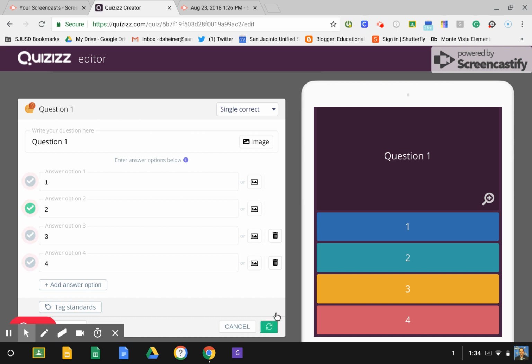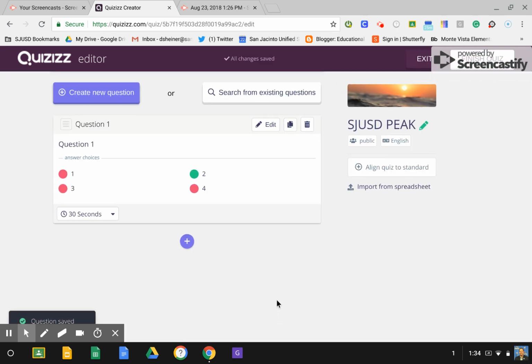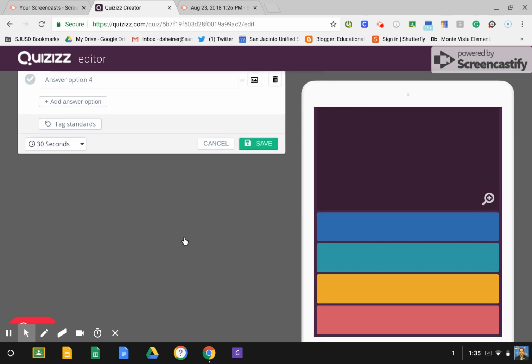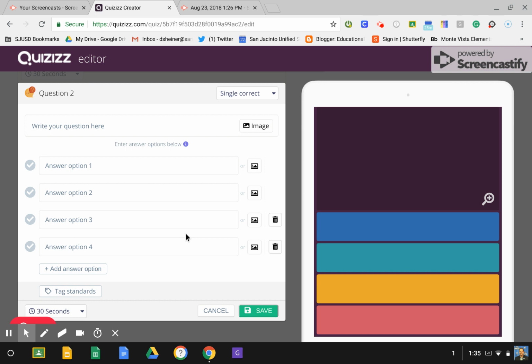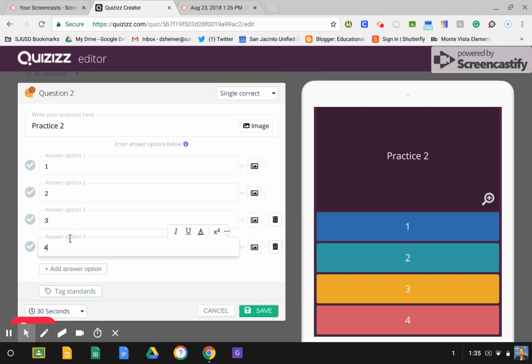It's going to take a second or two to make that first question. And then I'm going to go ahead and create another question. So I can either just hit this plus sign here. And now it's going to bring up another question here. So this is going to be question 2. I'm just up here going to put practice 2. Same thing, it's going to use 1, 2, 3, and 4. This time I'm going to make question 4 the right answer, leave everything else the same. Notice I can change the formatting a little bit here. But I'm going to go ahead and hit save.